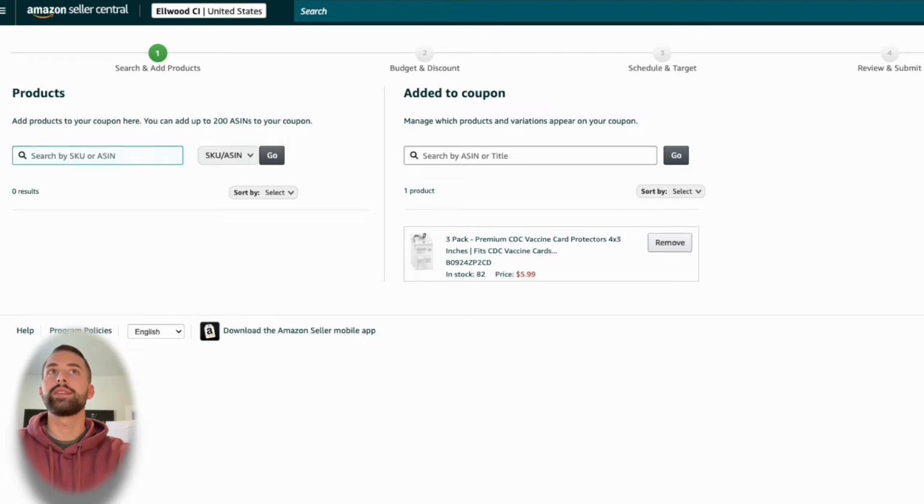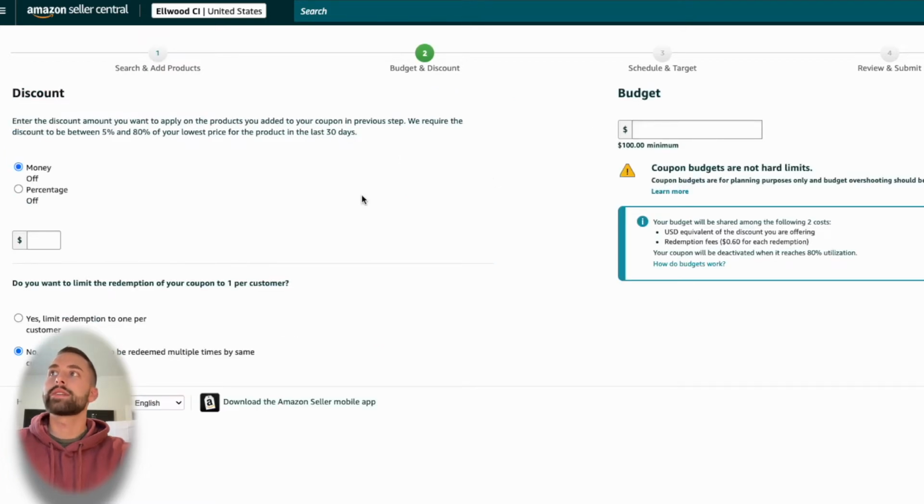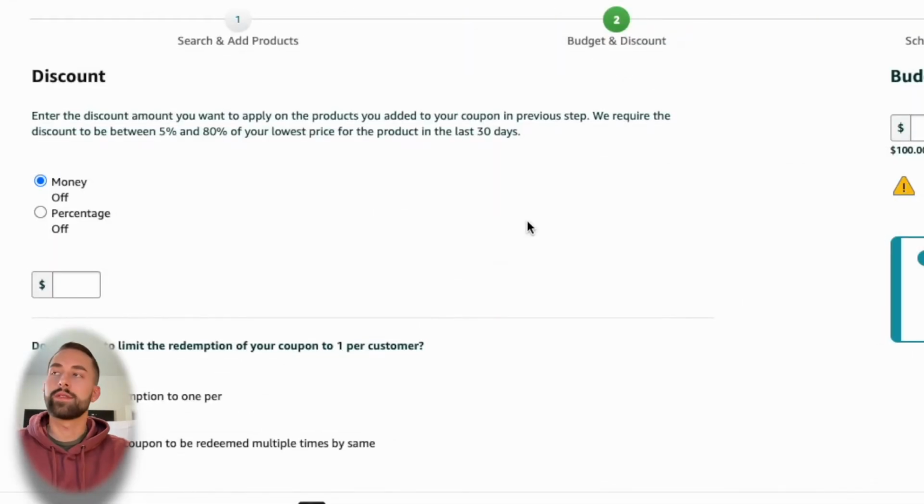Step 2 is our budget and discount. So our discount is what the coupon's actually for. There's 2 ways we can do this. One is the money off, so if we want to give maybe $1 off or $3 off, a fixed amount off of that purchase, we'll go ahead and select money off.